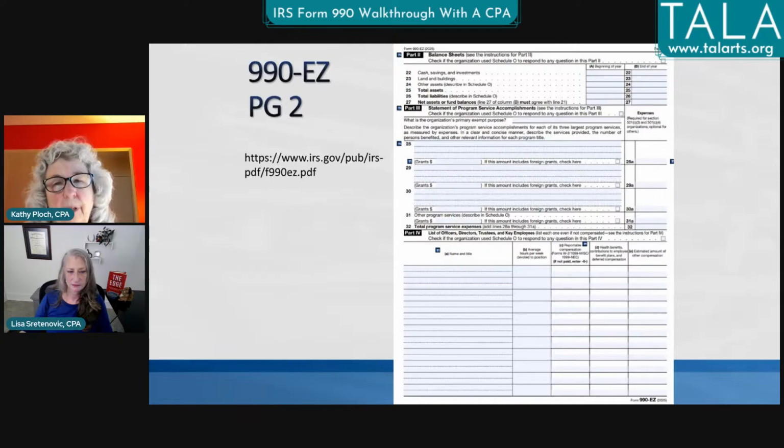And on your 990, because we were not going to go into it, but the full-blown 990 on page 10, which is where all the expenses are, when it comes down to those independent contractors and professionals, they do have more lines specific to that. So anyway, okay, so page 2, balance sheet.